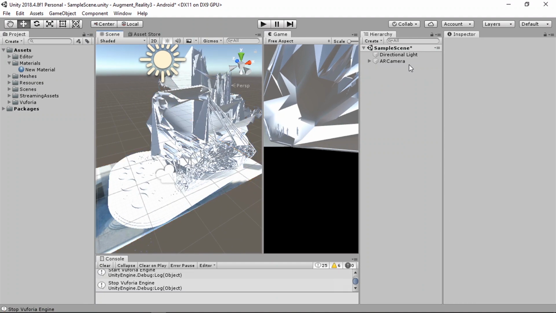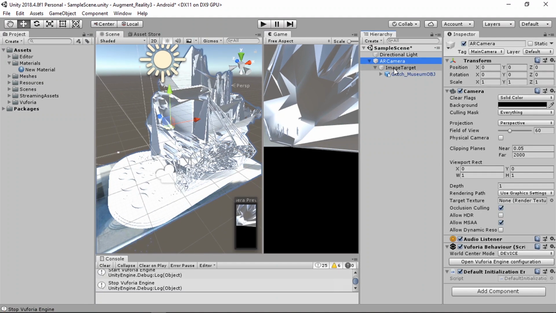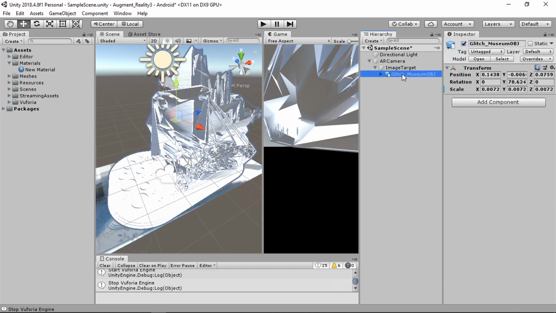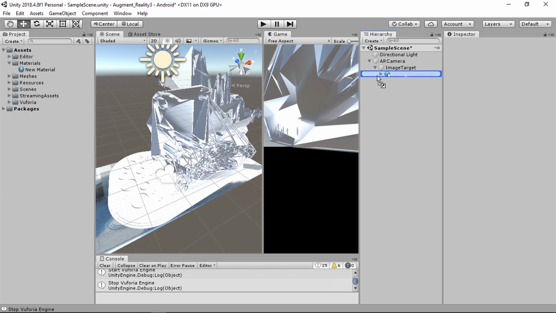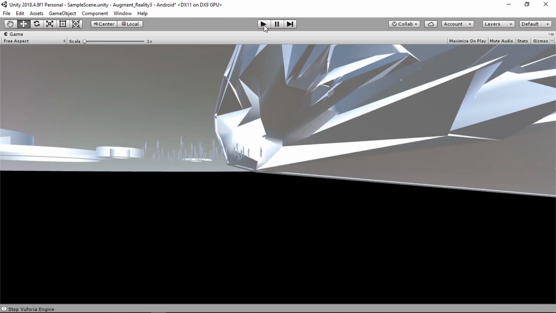Make sure that the image target and the glitch museum are children of the AR camera. All you have to do is drag it and put it under it. If you work with Cinema 4D, this concept should be familiar to you. Now we're going to maximize this for a bit and hit play, and hopefully this works without any problems.